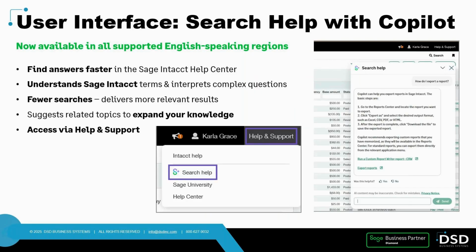Okay, so we also now have the search with Copilot available. This is located in the help and support menu at the top right of your Sage Intacct screen. The search help with Copilot is a chatbot feature designed to help you find answers faster with sourced information directly from the Sage Intacct Help Center.